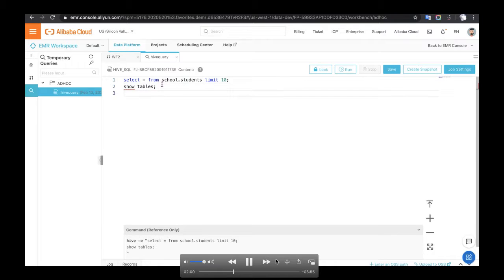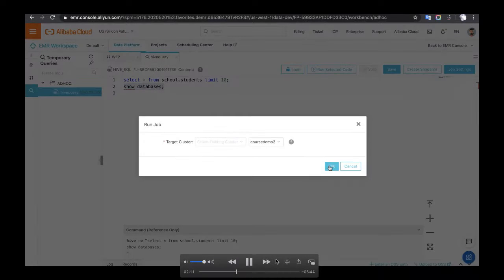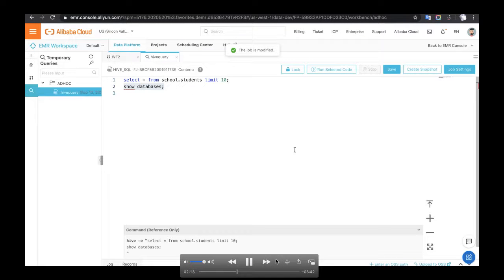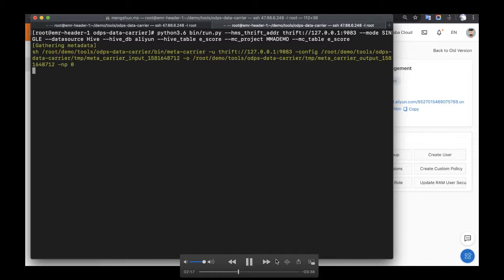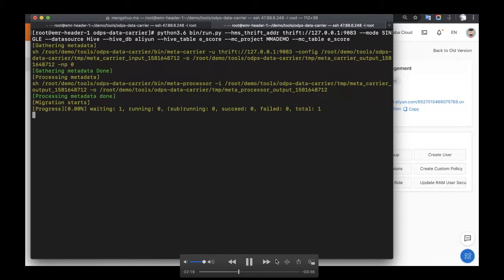So we show tables here. First, show database. It will ask you which cluster you're going to run this command on, because we can manipulate several command lines here. So let's begin to do the migration.